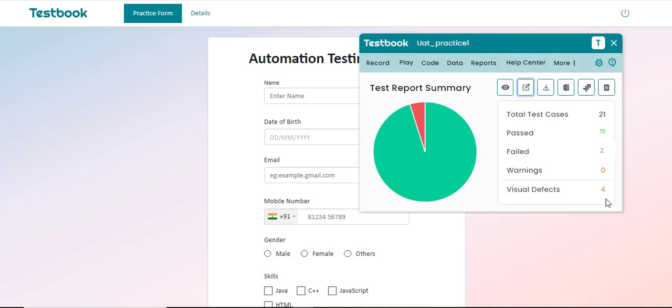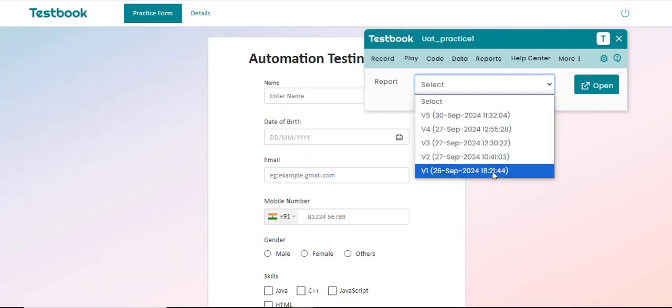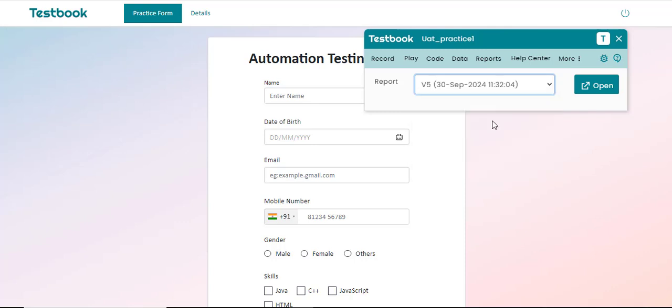When you click on the Report menu, you will get these two options. With Download, you can easily download your report. In the report history, you will get various versions of your report. You can choose any of the versions and open it. So that concludes the test summary report.